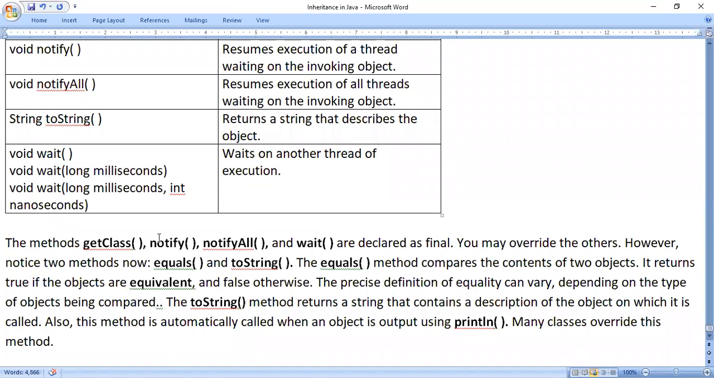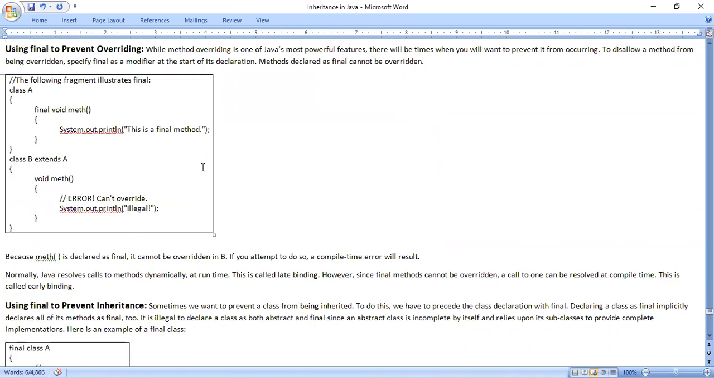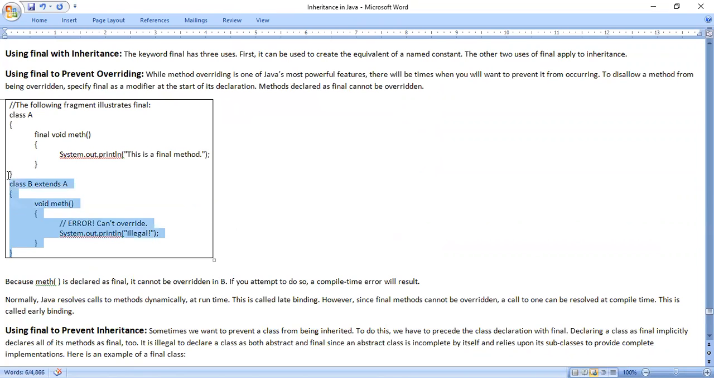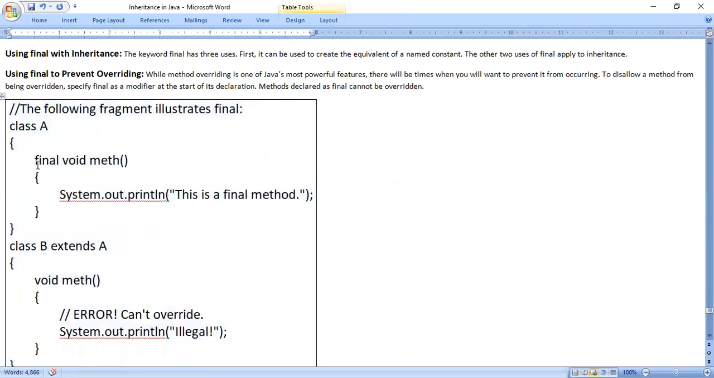The methods getClass, notifyAll, and wait are declared as final. We have discussed the final keyword, right? When a method is declared as final, what happens? When a class is declared as final, what happens? We discussed this in previous topics. For example, if you look at this program, we have declared a method as final. If you declare a method as final, then that cannot be inherited. So that is the concept: using final to prevent overriding.